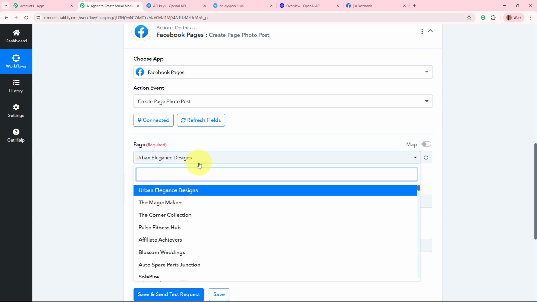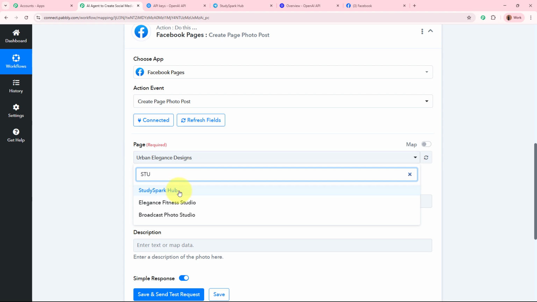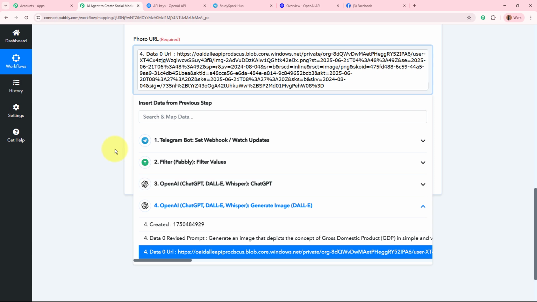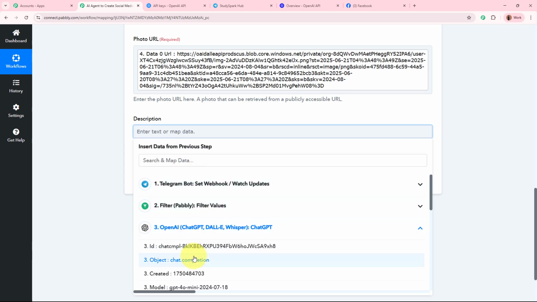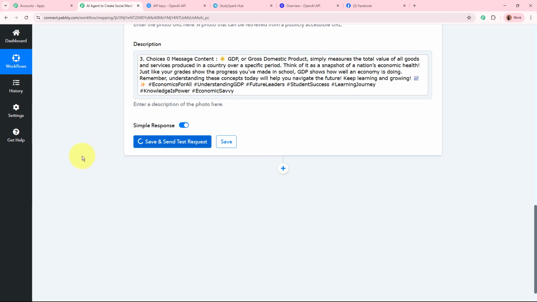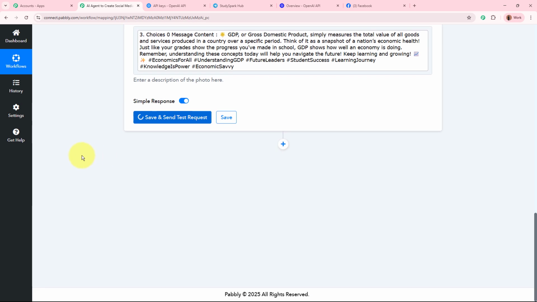For the page, I'm going to select Study Spark right over here. So I'm going to search for it. Study Spark right over here. This is the page, I'm going to select it. For the URL, I'm going to map the data of the image URL that we have received. And for the description, I'm going to map the data of the caption that is generated. And then simply, I'm going to click on this save and send test request button to create a new post.